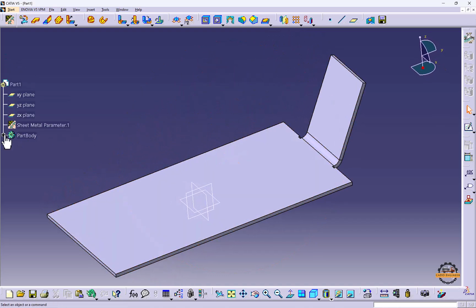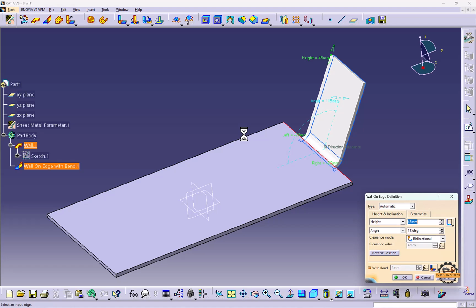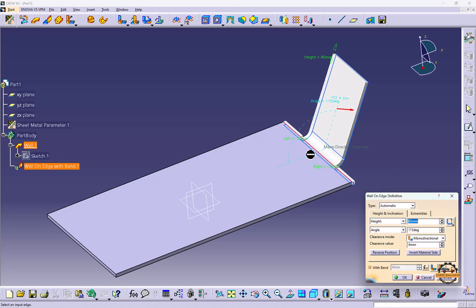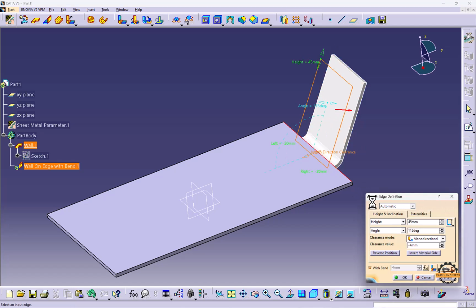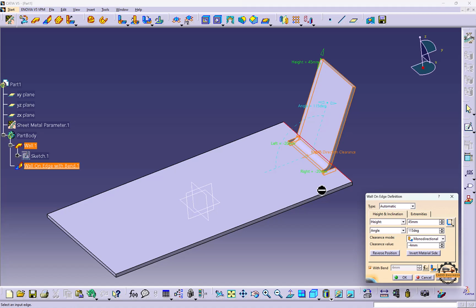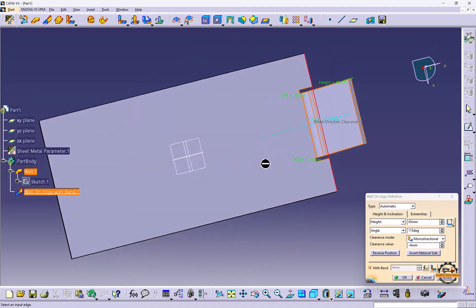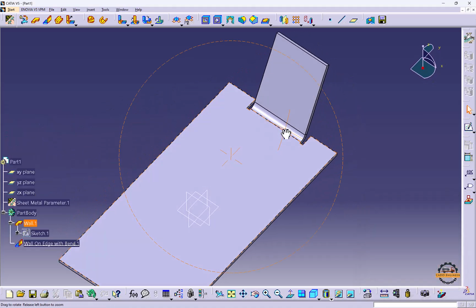Let me change a little bit more on the wall and edge, and we'll take monodirectional and make the wall a little inside. Let me put it minus, or let me move this side by the mouse and preview. You can see how it is added here. So if you need to add some clearance in such a way, you can tell how much of that metal to keep inside, so it will add a clearance from here. Let's do okay here. So this is how we can make a wall on edge tool.